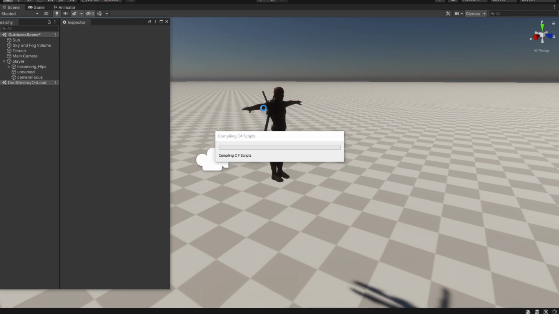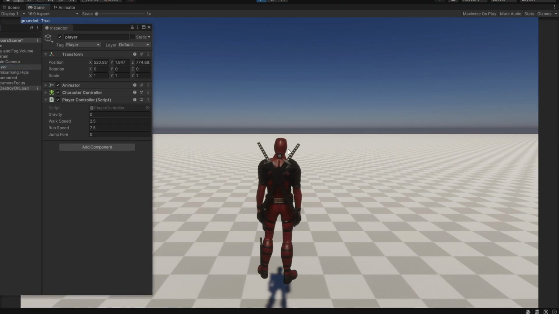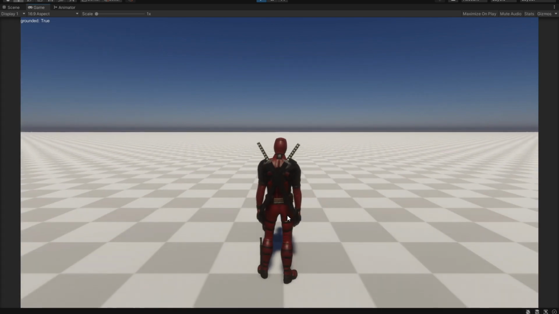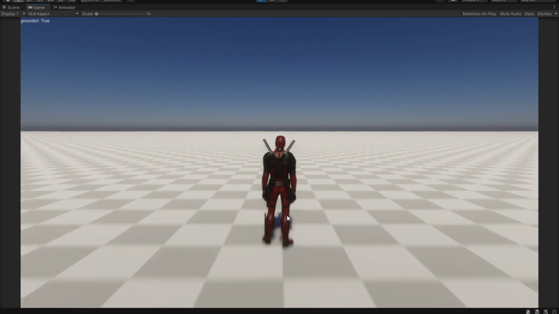So let's see if it works. Okay, we can see that nothing is happening, and that is because we have 0 gravity. If you want the world gravity, it's minus 9.81 if I'm not mistaken, but for now I'm going to pass in minus 15. And as we can see, we just fell to the ground and we're moving supersonically quick.